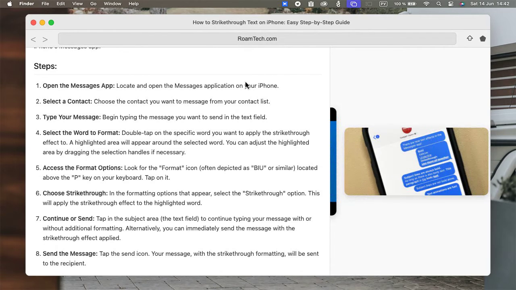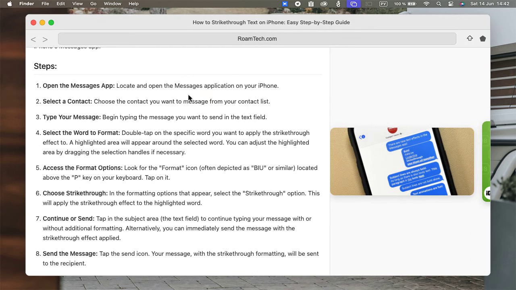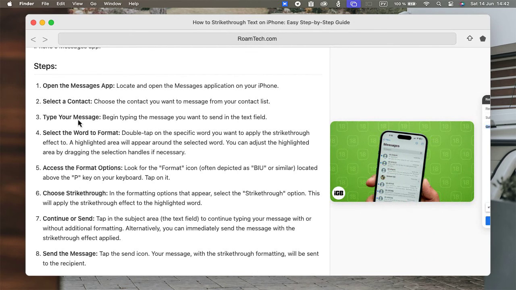Now you can tap in the message area to continue typing your message if you need to, or just go ahead and send it. And that's it. You've successfully sent a strike through message.